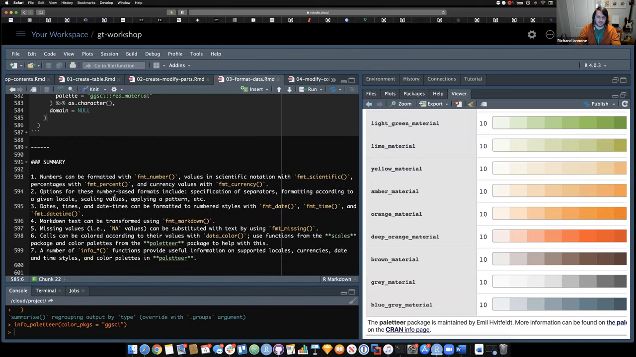In essence, format is to format values, like these formatter functions. Data color is if you want to have a heat map or some coloring of data based on values.